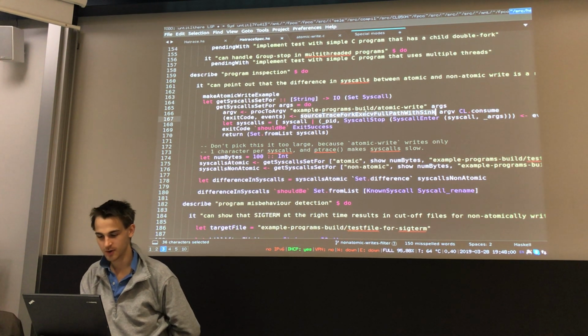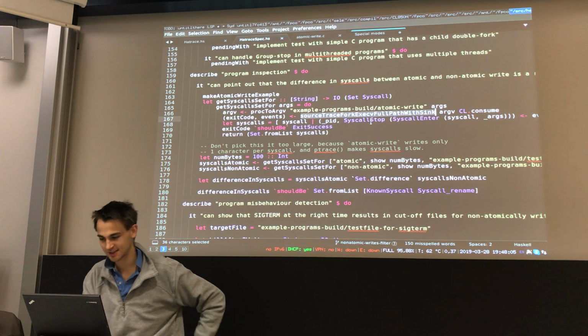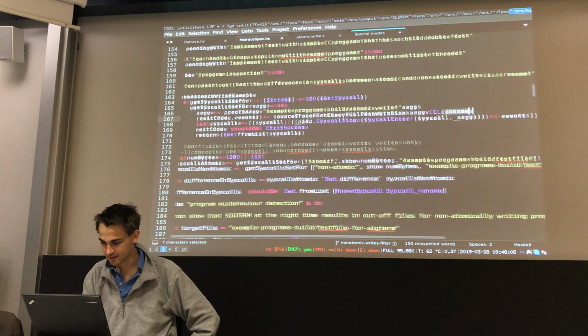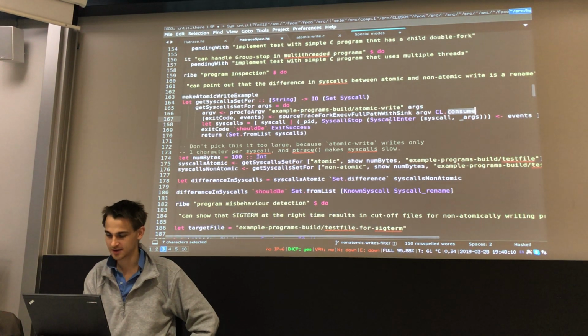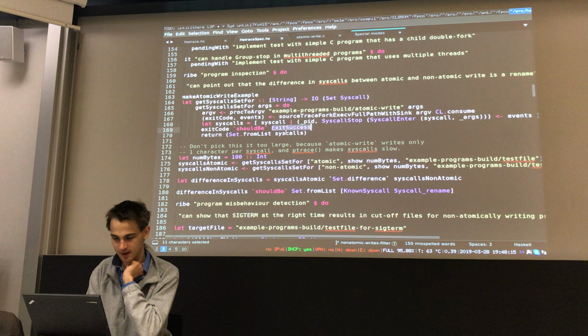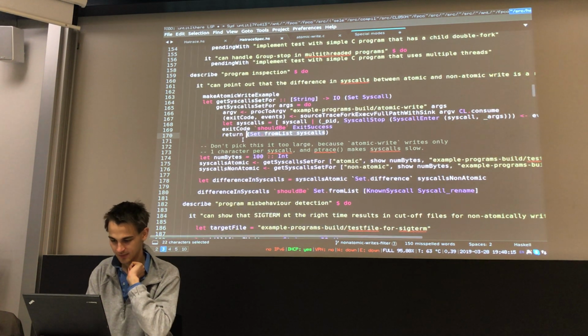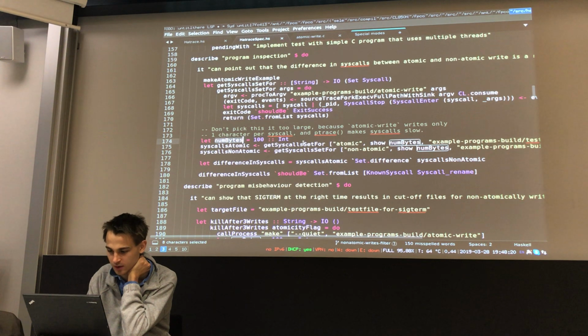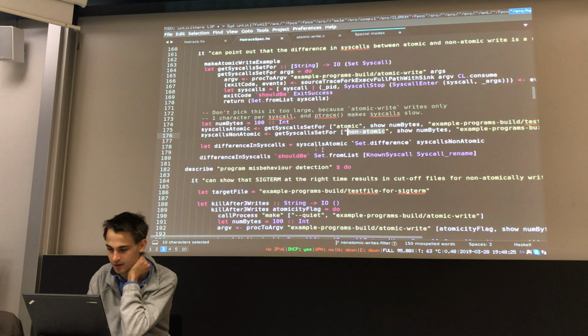How does this work? I call my favorite function, sourceTraceForkExecFullPathWithSearch, turn it into a list, filter all the events that are syscall enters, assert that the program actually succeeded, and then return this as a set. And then I say, okay, I want to write 100 bytes, and I want to do it once for the atomic argument and once for the non-atomic argument, the remaining arguments being the same.